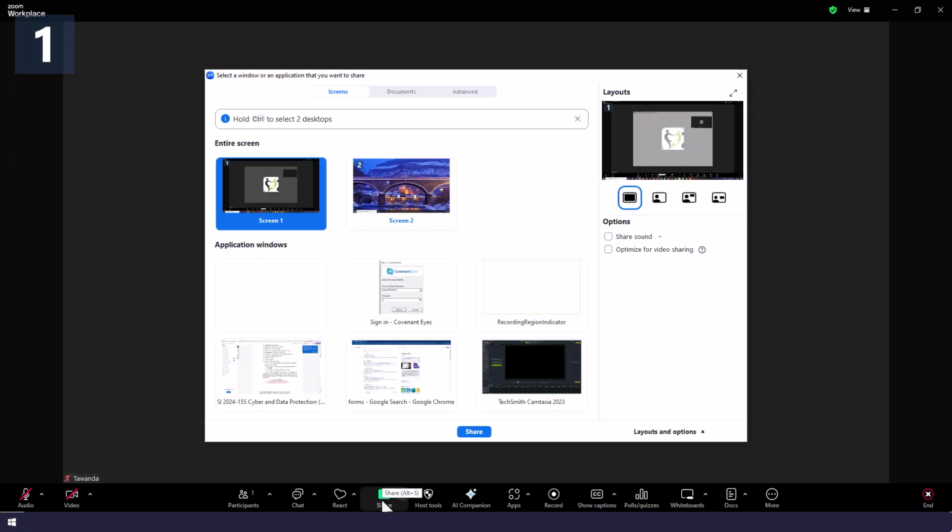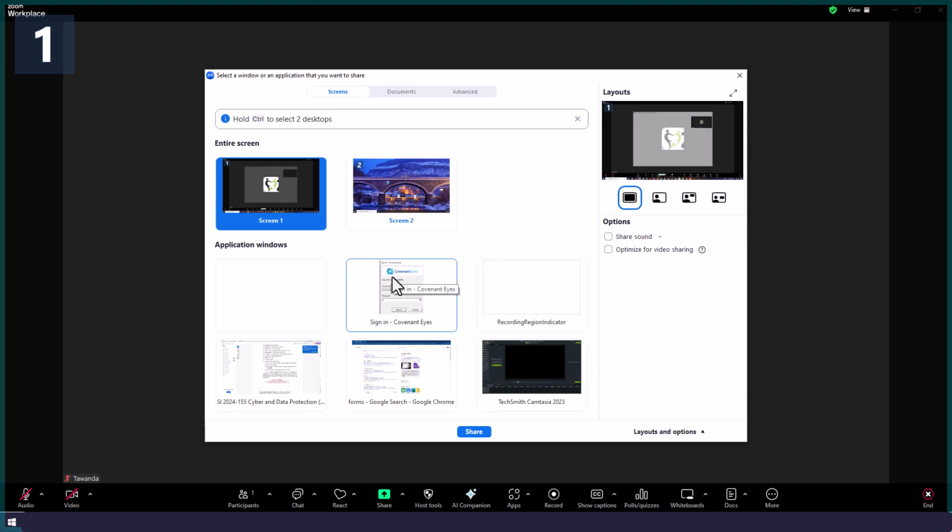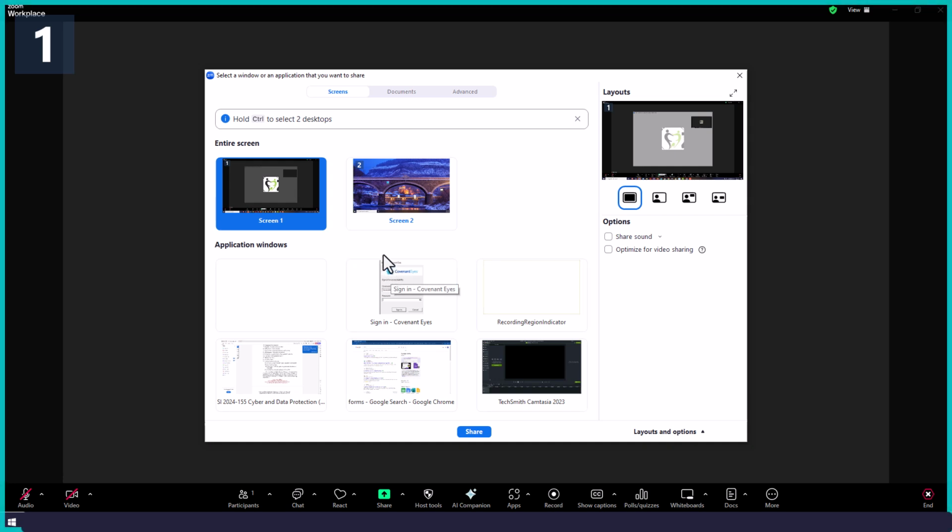How can you share your computer screen when you are in a Zoom meeting? To do that, you click this button written Share. You are presented with a host of options.